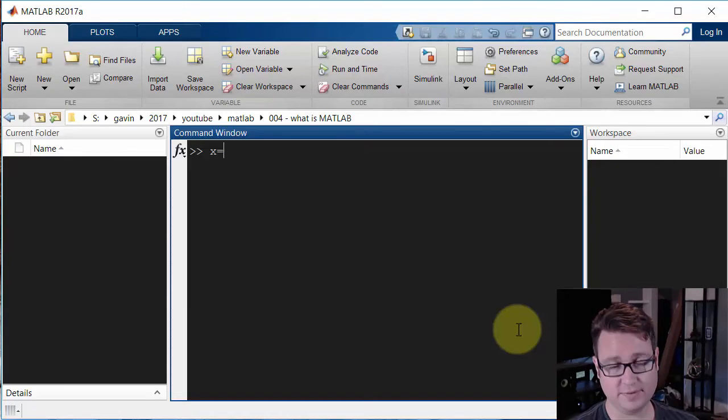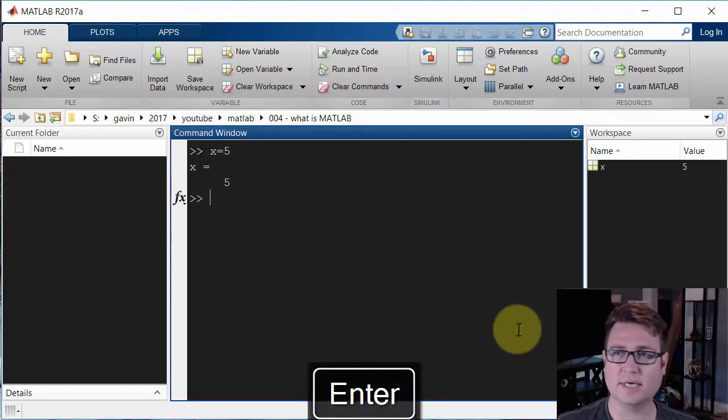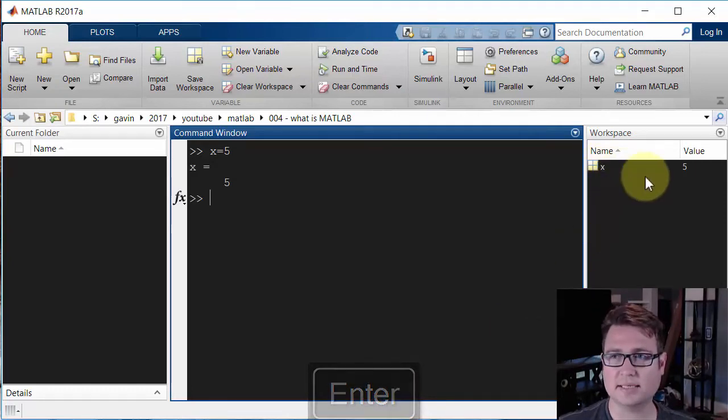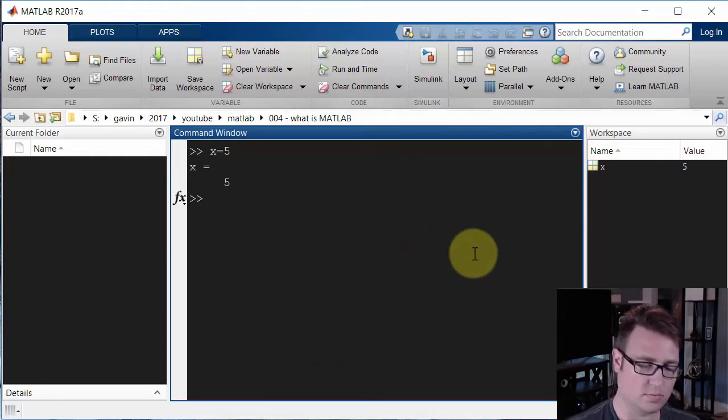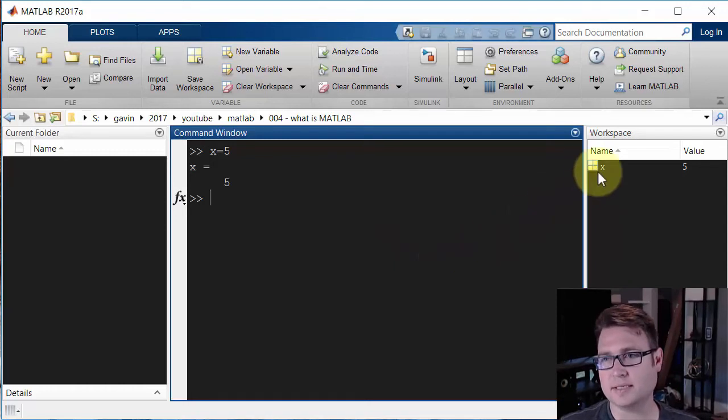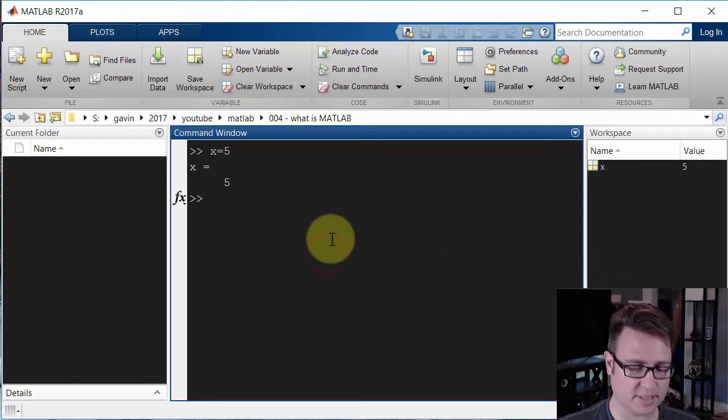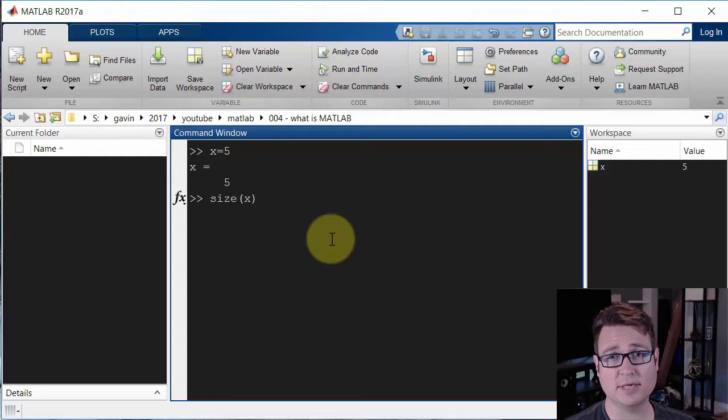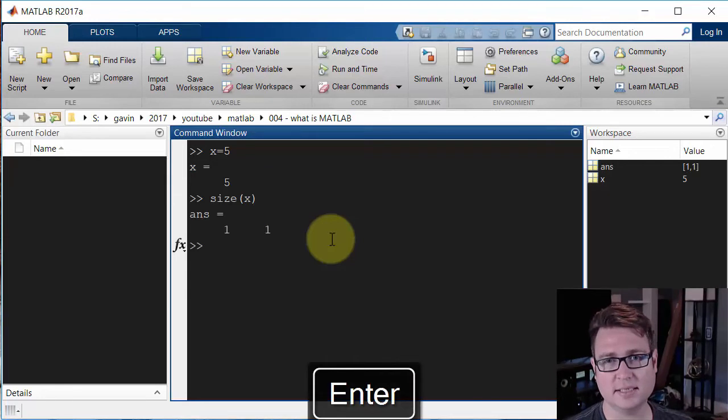So like I said, we've assigned the value 3. Let's just assign the value 5. We always assign 3. And we see over here that sure enough there's this x and it has the value 5. But see how this icon looks like a 4-panel window frame? That icon means that it's a matrix. So if we take the size function, which basically is going to return our matrix dimensions of x, it says that we're 1 row by 1 column.